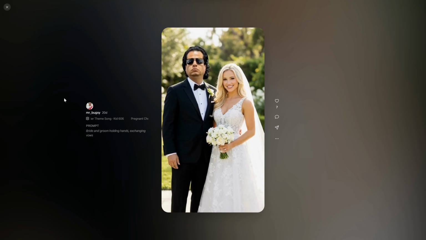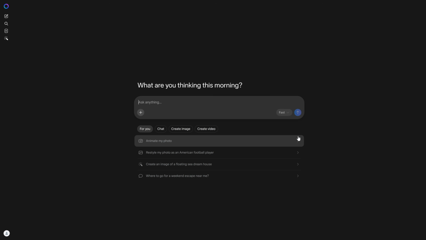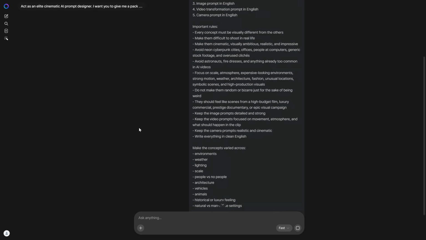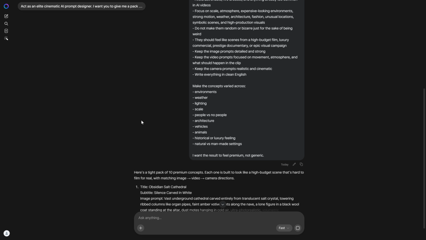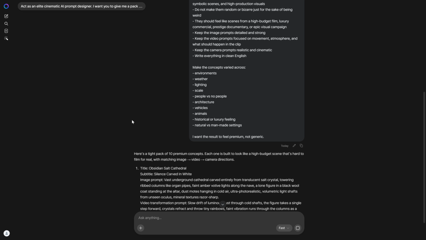If we don't find anything there, we can go to the text section and ask it to give us different prompts to create images, and then custom prompts to turn each of those images into video. Don't worry, because at the end of the video, I'm going to leave all the prompts I'm using today, plus the link to this platform.